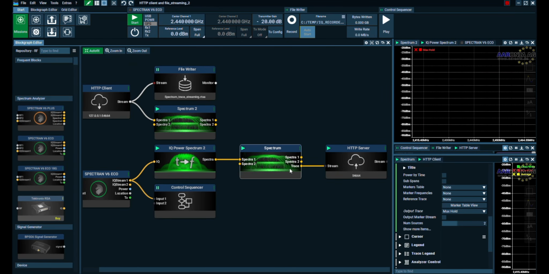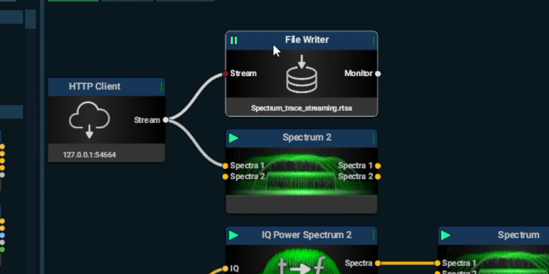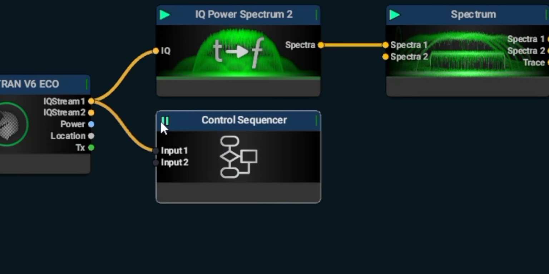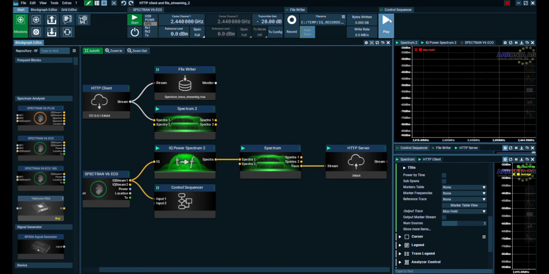At the same time, the streamed data is also sent to a file writer block. Because we are only recording the trace, you can see a significant reduction in data volume compared to recording full spectrum or IQ data. There is also a control sequencer block in this mission. This will be covered in more detail in another video, but here it allows us to start everything with a single button. Using one click in the ribbon bar, we can start the streaming, start the trace recording in the file writer, and start all the related blocks at the same time.